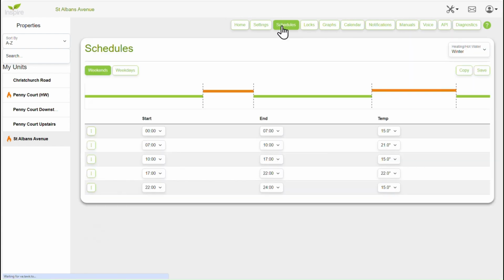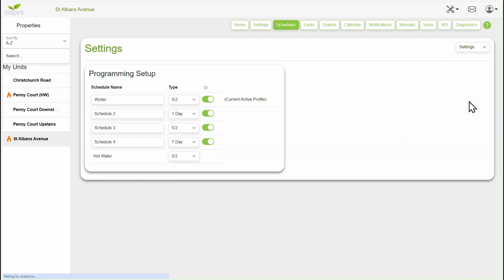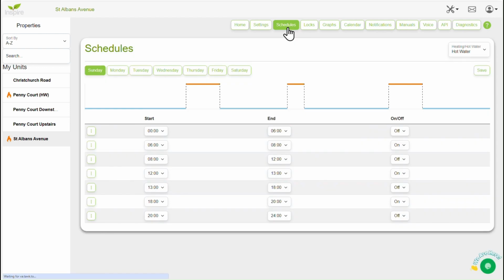And for the schedules, it defaults to heating first. So if you go to the drop down here and select hot water, you'll see your hot water times. And again, under the settings, if you wanted to change it from 5-2, 7-day or 1 day, you can do that here. So let's put 7 days, so every day is different in this example. Return back to the schedules and you can see we have every day listed.